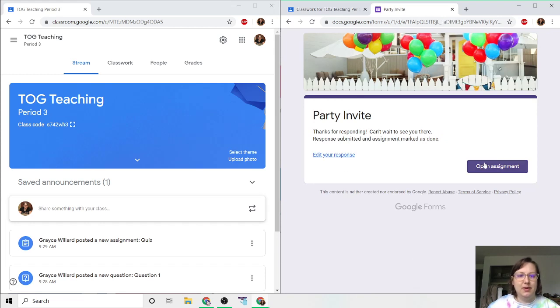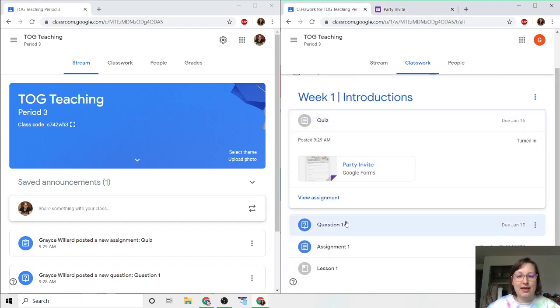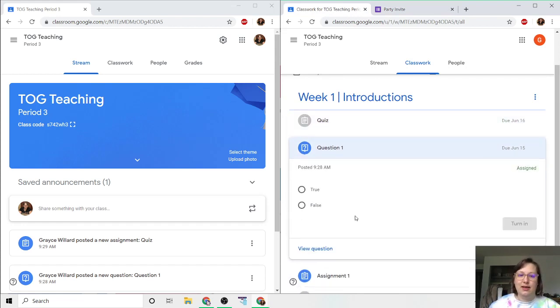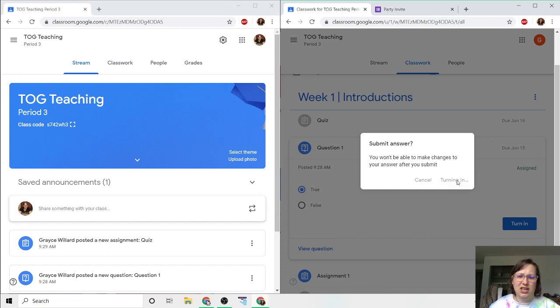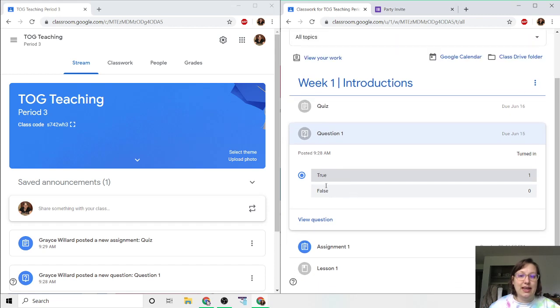I'll open it. This assignment thing is kind of weird for a party invite, but it's fine. Okay, did that. It turned gray because I'm done. For my question, that's so totally true. Okay. Now notice that it didn't show me how many people had done it until after I turned it in, and I can't change my answer. So that's actually pretty cool.